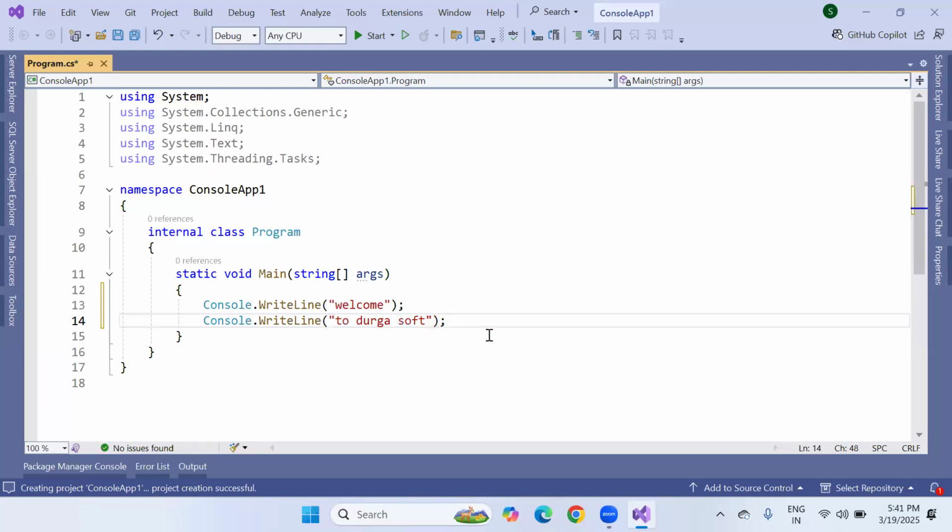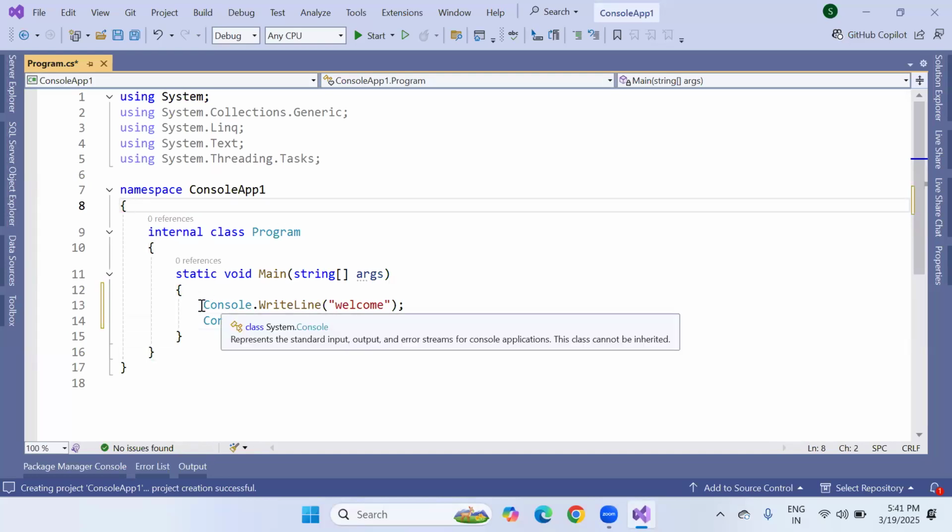So this is the program which I want to write. Console is a class, WriteLine is a method. But notice this, the moment I use the Console class here, on the top, the System namespace automatically becomes active, which was not active before. Now it is active.